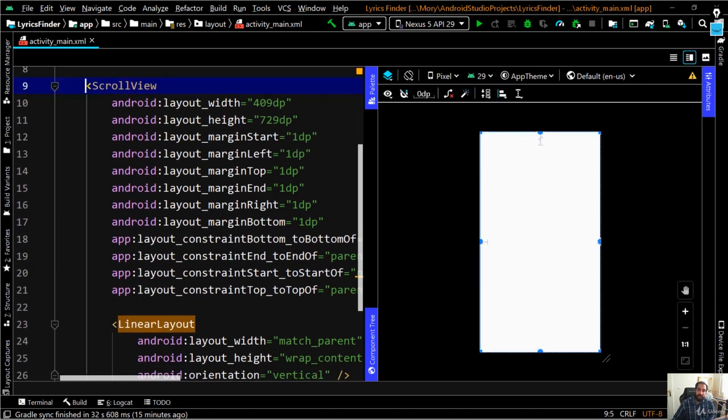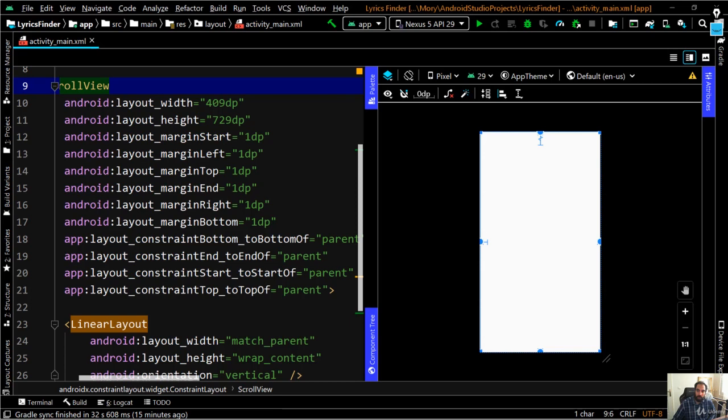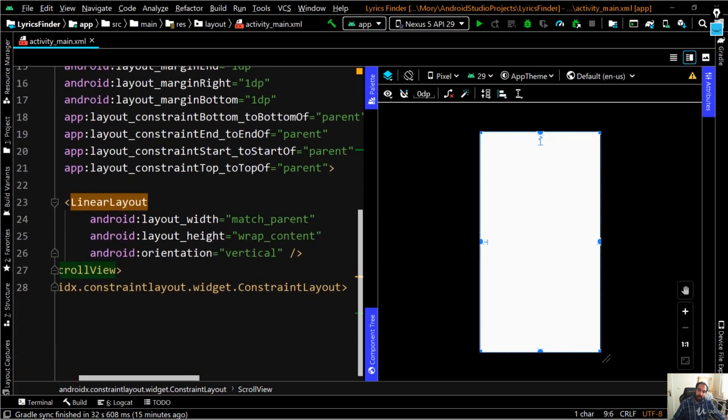So for example, we added the scroll view in the design. We also added the constraints. So you can see these attributes here: the constraint to the bottom of parent, to the end of parent, to the start of, to the top of. To end means to the right, and to the start of means to the left. That's because of the existence of right to left languages. And then we have the linear layout here. As you can see, that is the child of this scroll view, and its orientation is vertical.